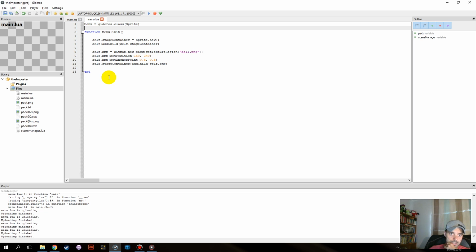Now, here is the code for the scene. As you see, I've created a new file here, and for that you will right click, add new file, and you're going to call it menu.lua, again with a small m. Inside that file we're going to create a scene by saying Menu with a capital M, equals Gideros.class(Sprite), and the initialize function, okay, this is when the scene boots up, is going to have some basic stuff. Here we are now going to create a container.